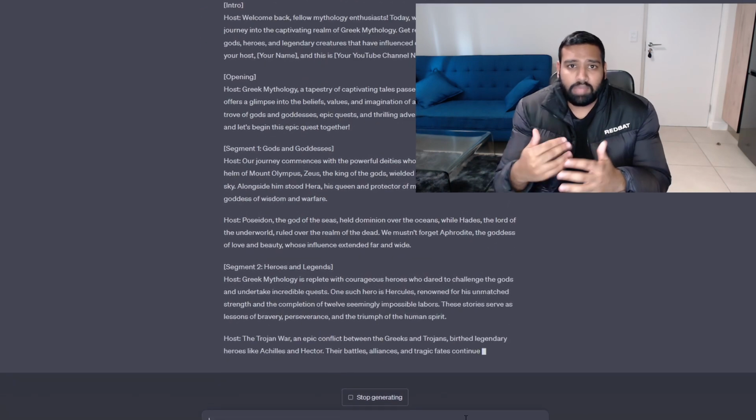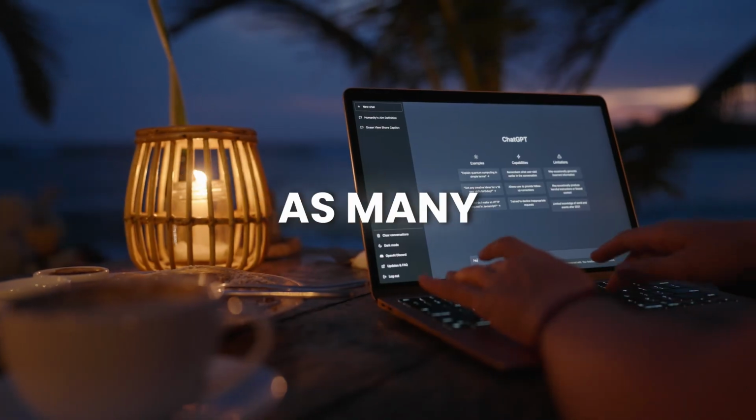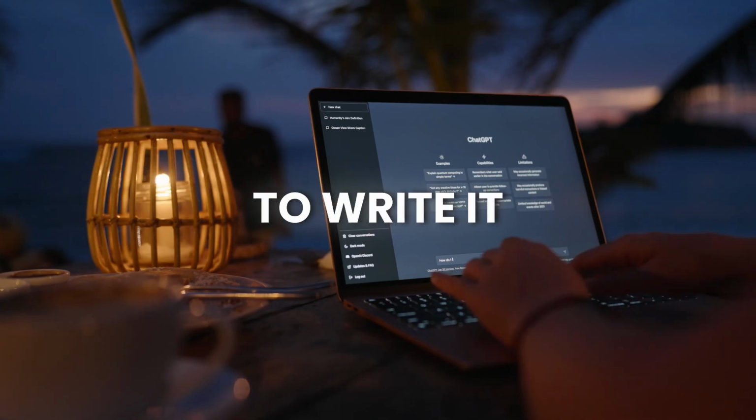Now, just read through the script and make sure to edit anything if necessary. You can make as many drafts as you want and also tell ChatGPT to write it in different styles, but this is good enough already, so we're going to be using this script.